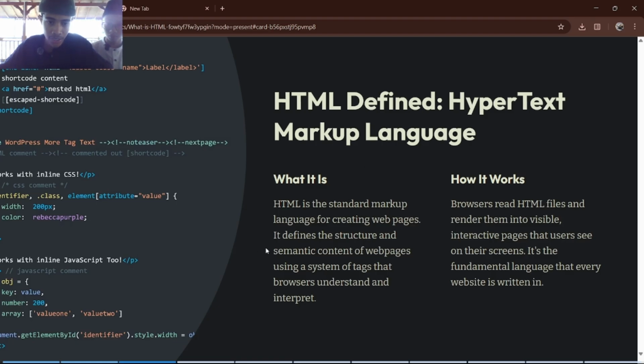Okay, I would continue. It defines the structure and semantic content of web pages using a system of tags that browsers understand and interpret. How it works: browsers read HTML files and render them into visible interactive pages that users see on their screens. It's the fundamental language that every website is written in.